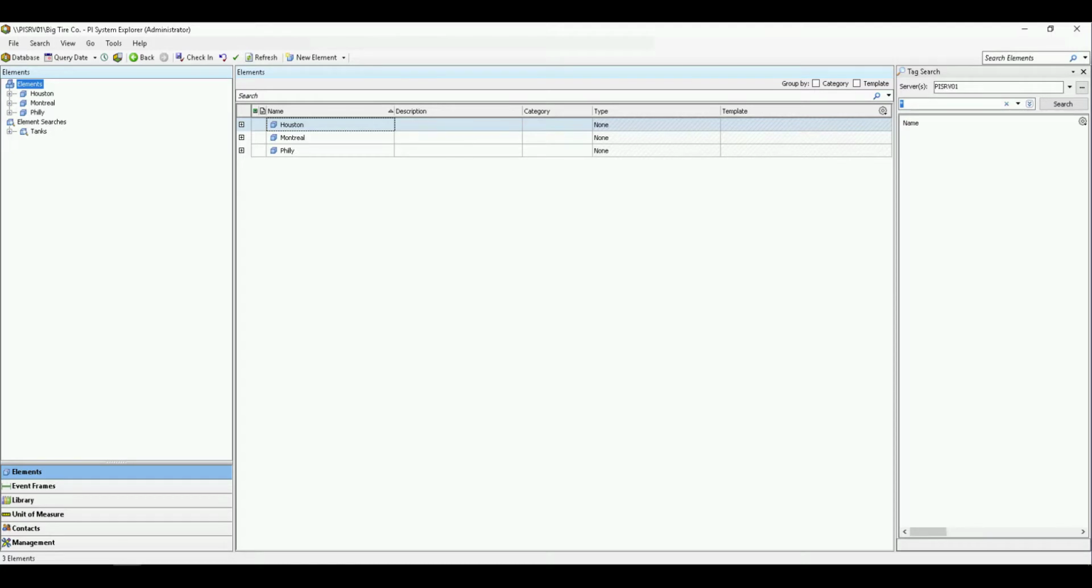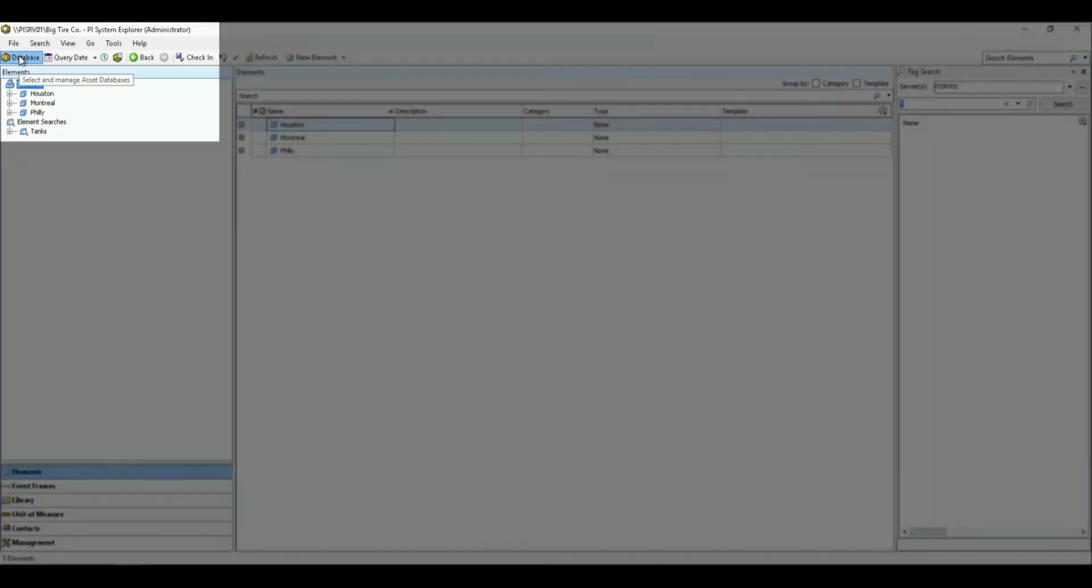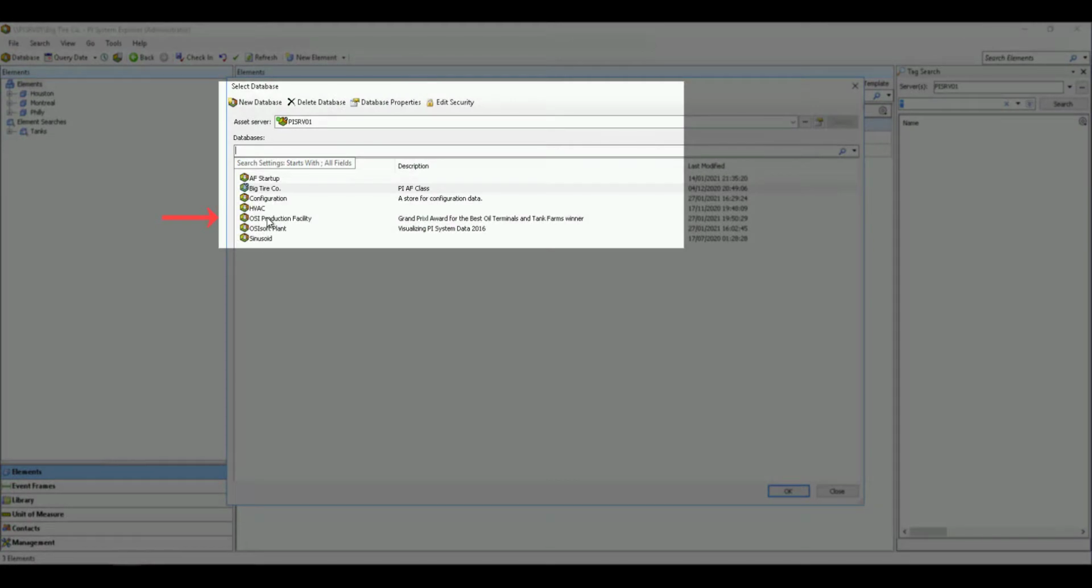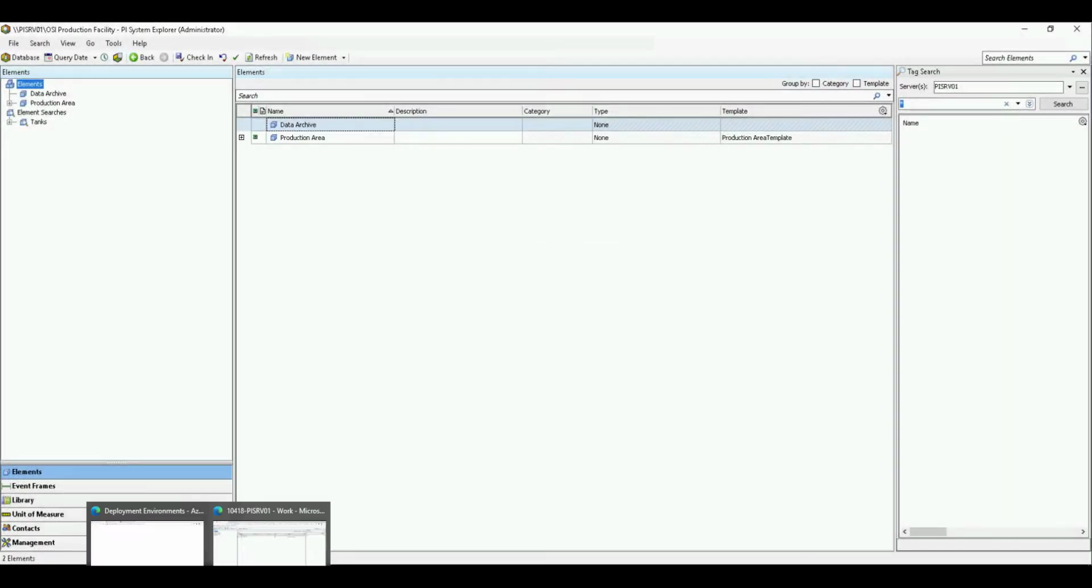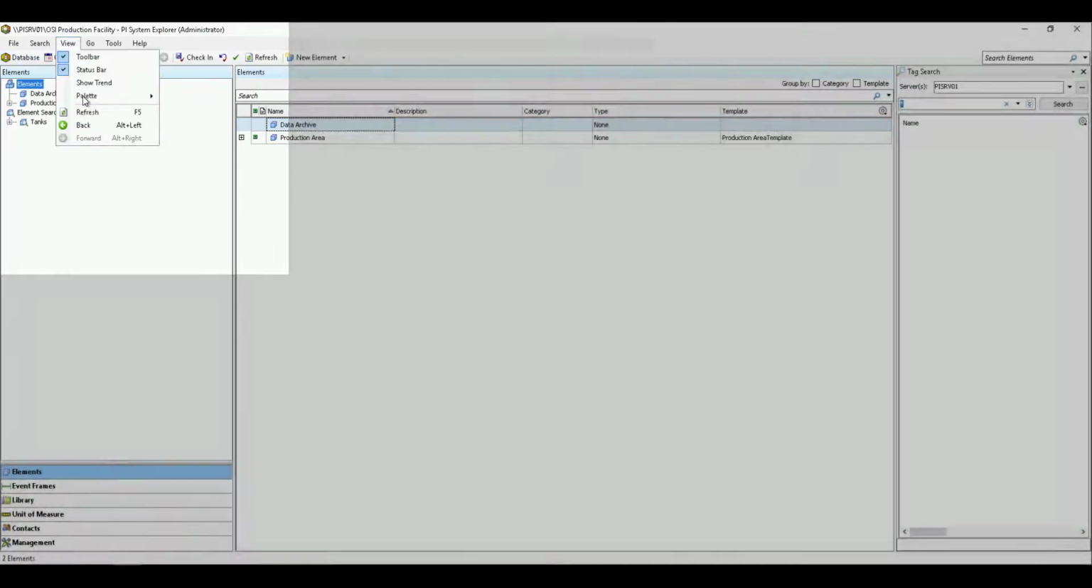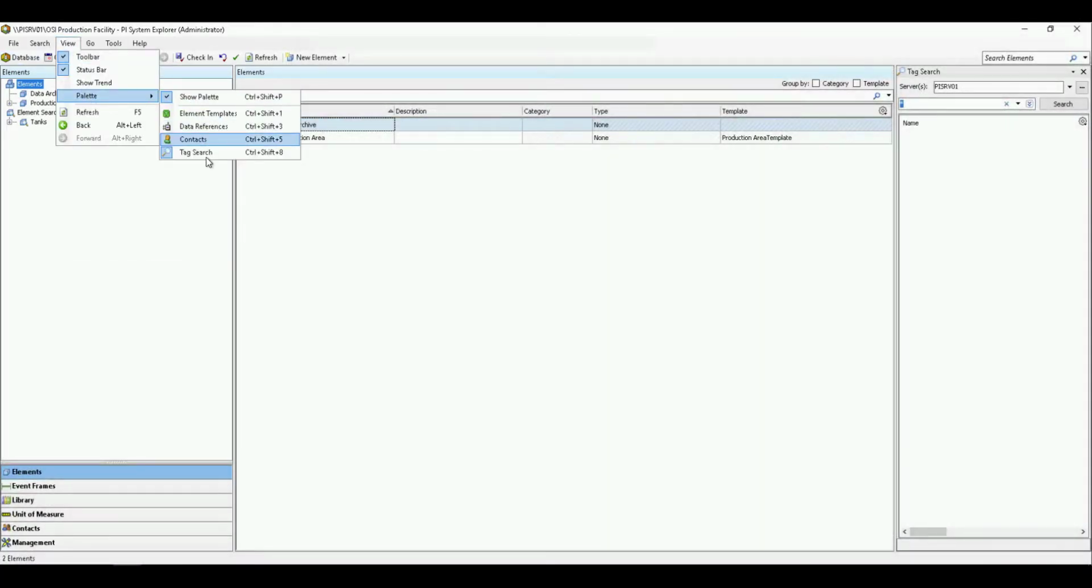In this video, we're going to create an element using the palette functionality. Verify that PSC is open and that the database is set to the OSI production facility. Display the tag search functionality within the palette. We can go to View, Palette, and then Tag Search.